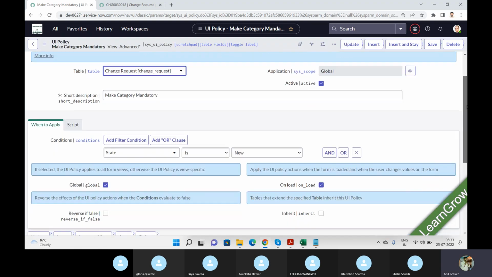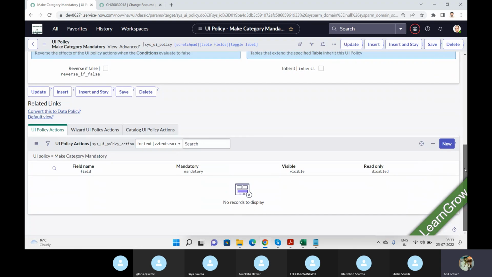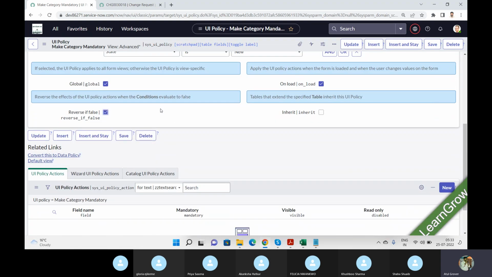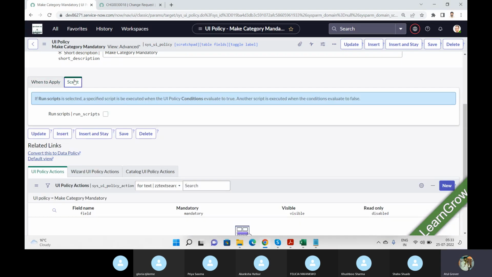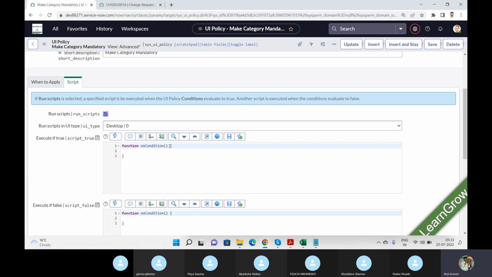Now let's do one thing. Let's remove this. Okay, removed now. Good. Now go to the scripting part here. I can do the same thing: make a field mandatory or read only via scripts as well. Via script as well I can do, but we generally avoid it.